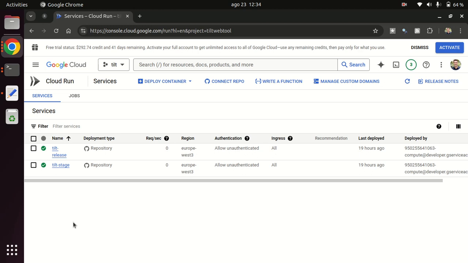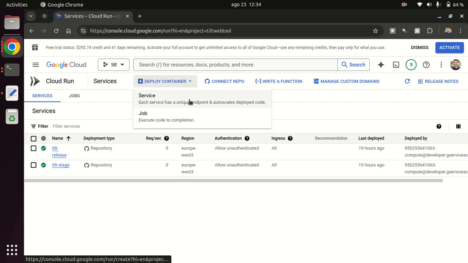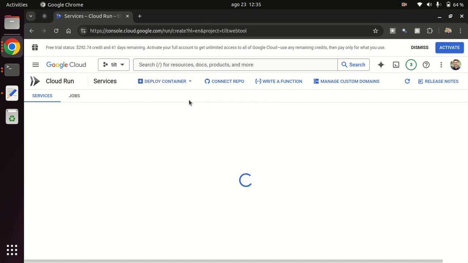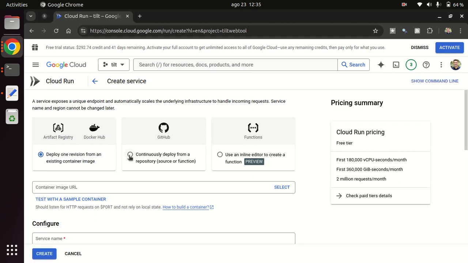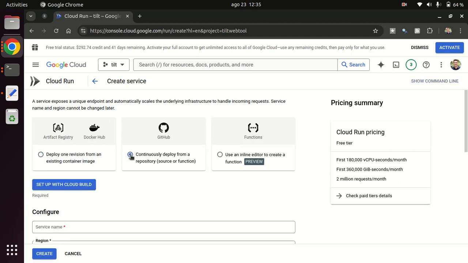All I'm gonna do is give them a little bit of a different name. The way I'm gonna do that is I'm gonna click on deploy container. I'm gonna choose service, and now we are gonna click on continuously deploy from a repository. So this is the idea that the service Google Cloud Run is gonna be tracking a repository on GitHub, and whenever it detects changes there, it's gonna redeploy the service, right? So continuously deploy, that's why. So let's set this up with Cloud Build.